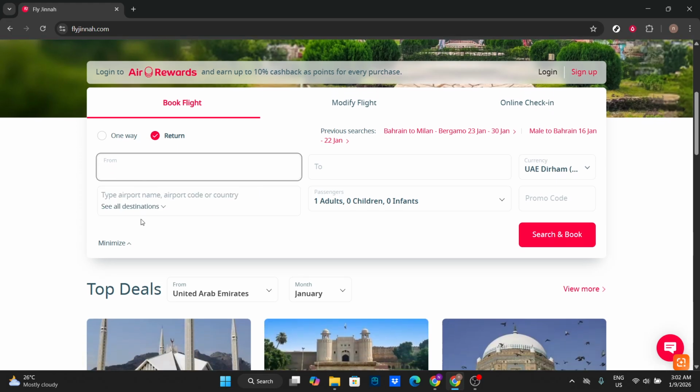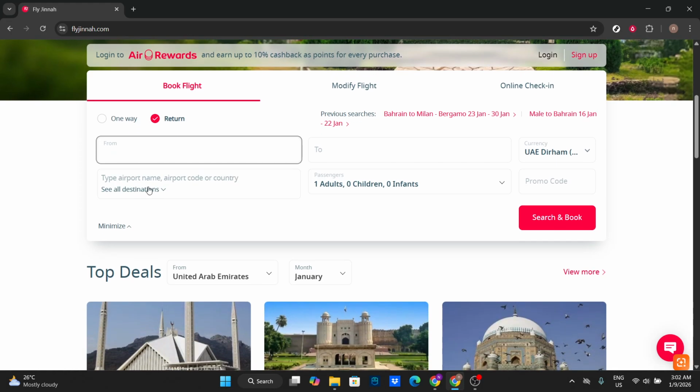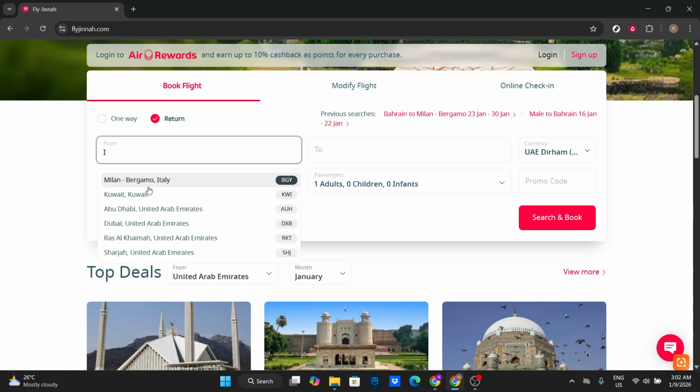Next, set your route. Click the From field and choose your departure city. You can start typing to search or select See all destinations to browse the full list. As an example, we'll choose Bahrain as the departure point.